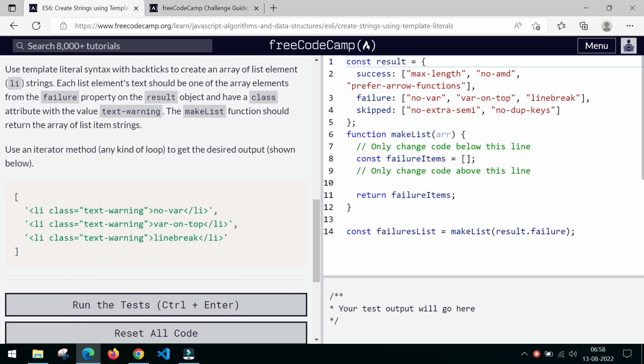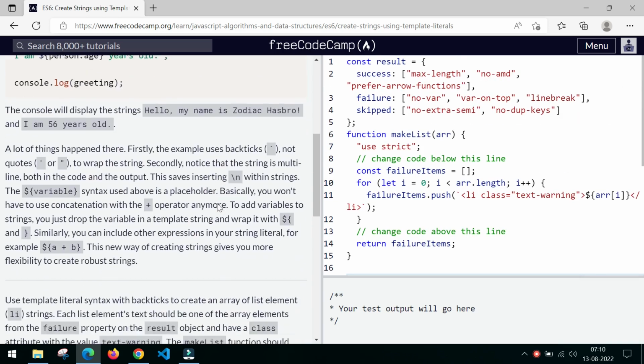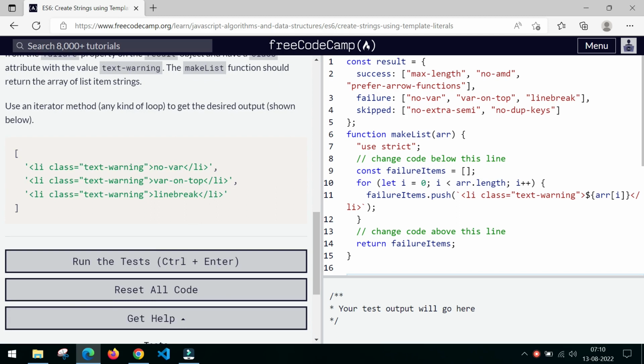Use an iterative method, any kind of loop, to get the desired output shown below. So what they have told here is we have to use any iteration method and get the desired output shown below. We have to get this output. For this exercise, I have written the code and I am going to explain it. So this is the output we have to get.